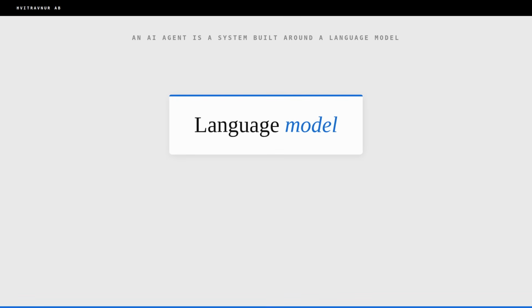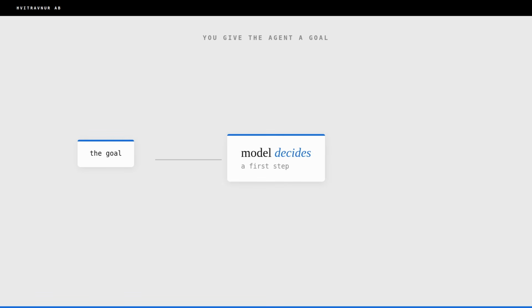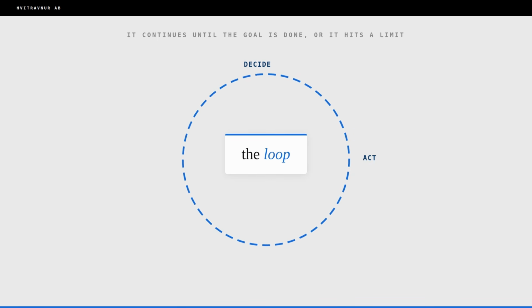An AI agent is a system built around a language model that runs in a loop. If you are unsure what a language model actually is, I explained that from the ground up in my video, What is AI? For this video, it is enough to know that the model is the part that reads, decides, and writes. You give the agent a goal. The model reads the goal, decides on a first step, and uses a tool to carry that step out. A tool can be a web search, a file system, a spreadsheet, an email account, or a browser. The model then reads the result of that action, decides what the next step is, and continues until the goal is done or it hits a limit.